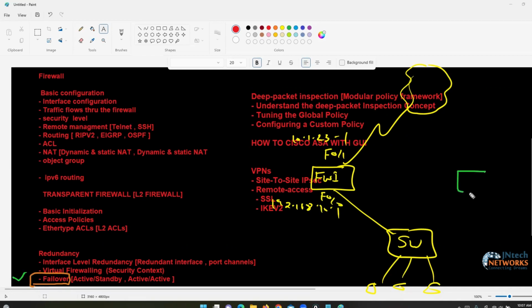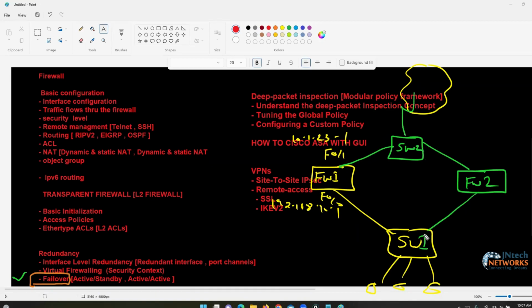We can add one more firewall device into the topology. Now I need to change my topology, because now I'm using my second firewall box. This is your switch 2, this is your switch 1, WAN connectivity. So now this is your topology. The second firewall box I'm using for failover. In failover, we have 2 concepts. We can discuss active standby and active active.